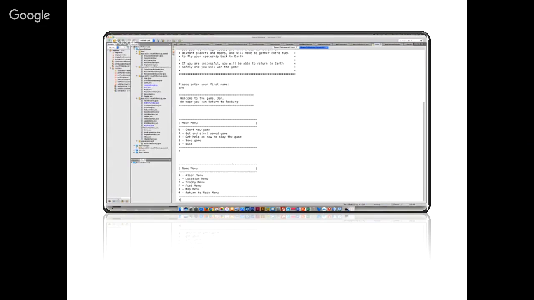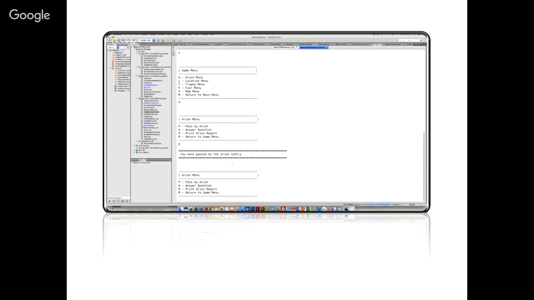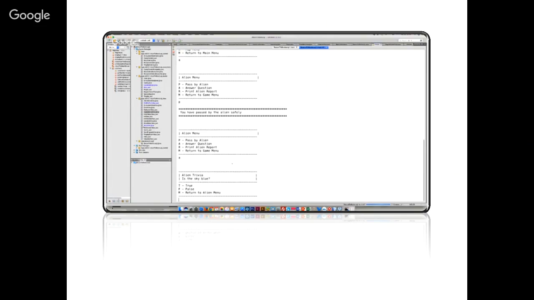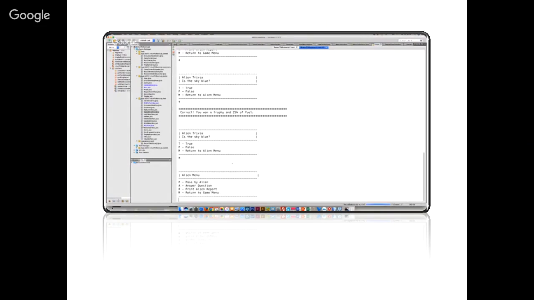And I'll go ahead and select alien menu, pass by the alien, which prints out a message saying that I successfully have passed by the alien. I come across a different alien, answer a question. Is the sky blue? True. Yes, it is true. Correct. You won a trophy and 25% of fuel. I'll go ahead and return to the alien menu. Nothing else I want to do here, so I'm going to return to the main menu.